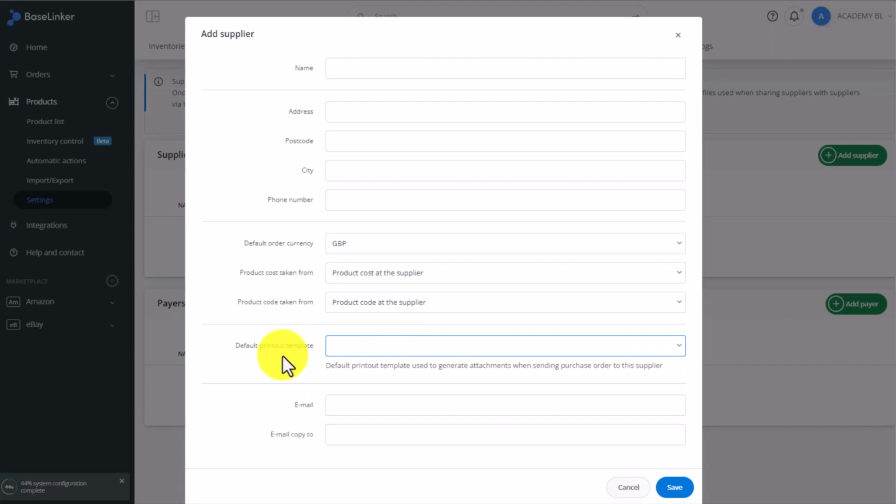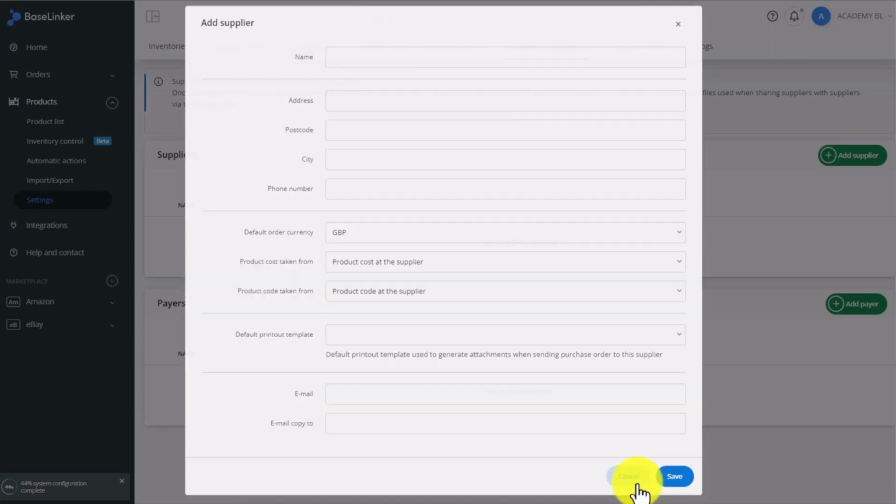Across the whole system, we recognize four types of printouts: for orders, products, deliveries, and stock takes. In this drop-down menu, you'll only be able to see those printouts we've created for deliveries. We need to enter the supplier's email and where to email copies, then save all changes before we add a shipment.